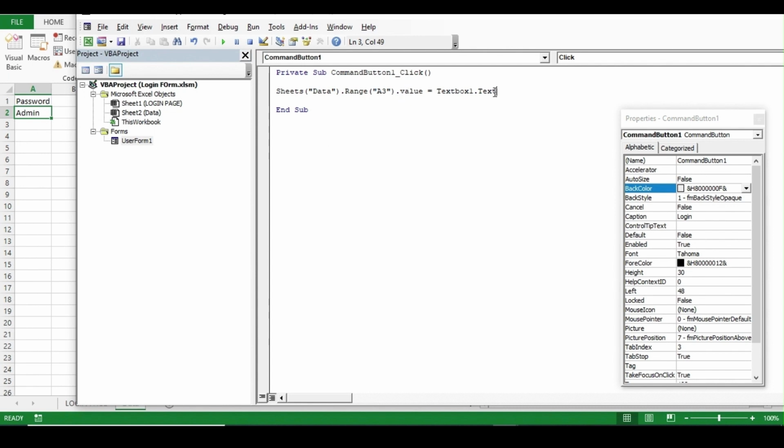Now we want an If condition. What is our If condition going to do? The If condition is going to check the A3 value with the A2 value, and if these both get matched, that means our password is right. So when our A2, which is our password, is matched with the text box value, then our form should get unloaded.